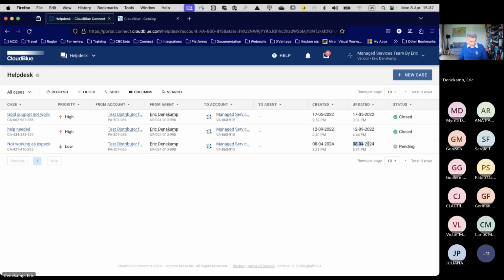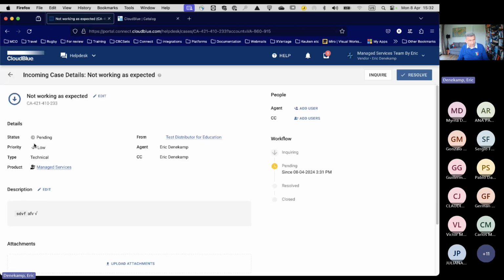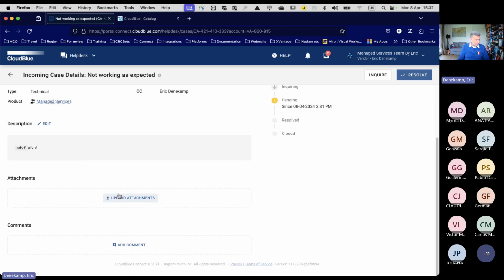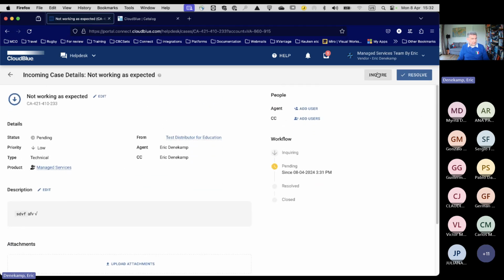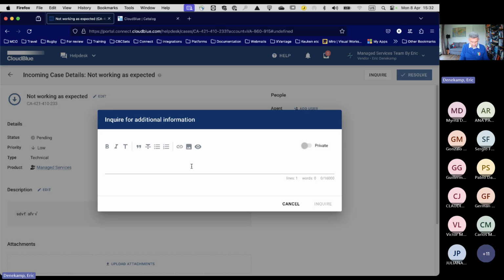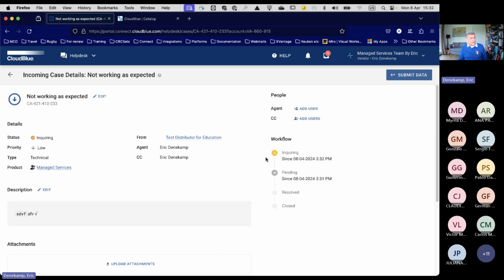And here it is. Up today, there is a pending item with a low priority. I can see the problem. I can see the comments, and I can inquire information. Can you give me a screenshot? Maybe that's a very long screenshot. I can do it private, which means that it's not sent to the CC person, but only if Eric logs in, he will see it, or I can send it out to anybody. So it's back to inquiring.